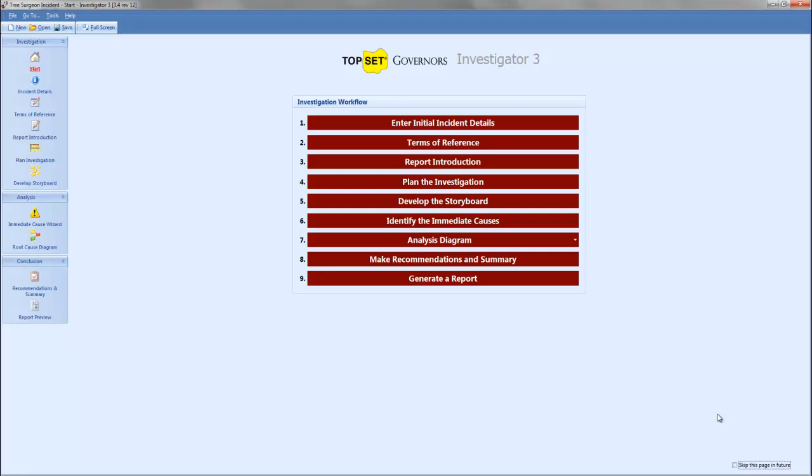What this will do is take you through the full investigation process using Investigator 3 and give you an idea of how to use the software in your own organisation.